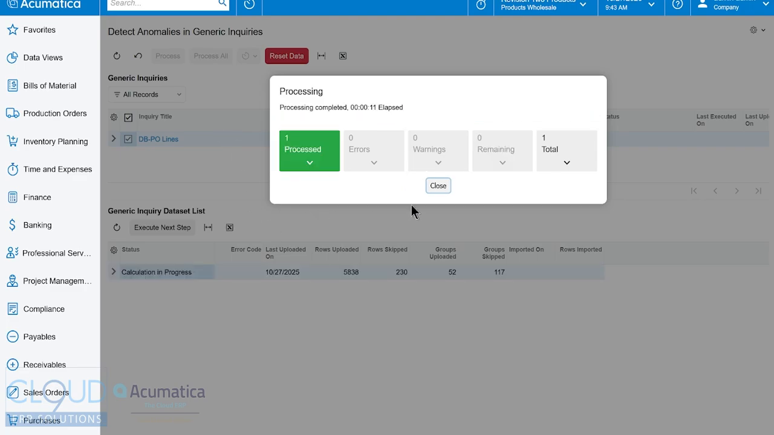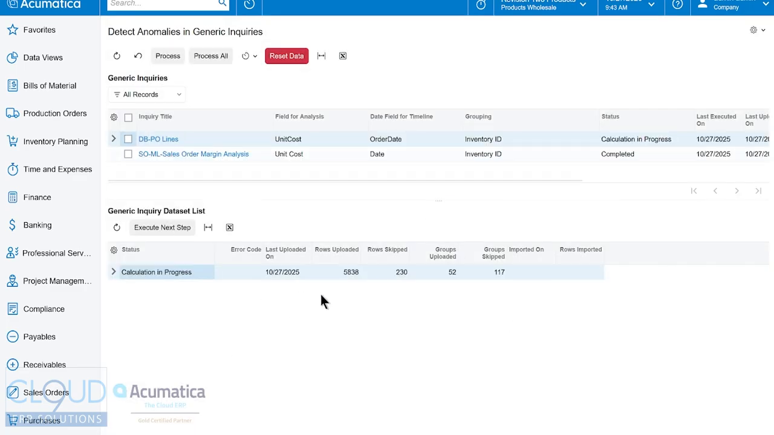And so what this step does is it takes all of the records, the rows, it groups them together, and it uploads them to the AI detection server. So you can see the date it's uploaded, the number of rows, the rows skipped, the groups. And at this point, it's actually running a calculation on this set of records. So typically this takes a couple of minutes. Acumatica has said if you have about 1 million records, it should take a few hours. But let's run execute next step.